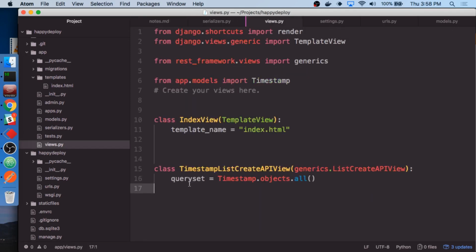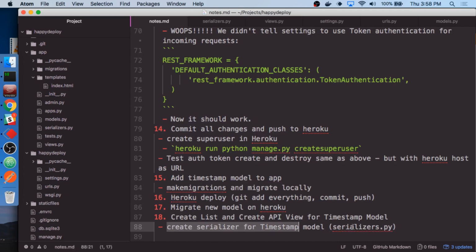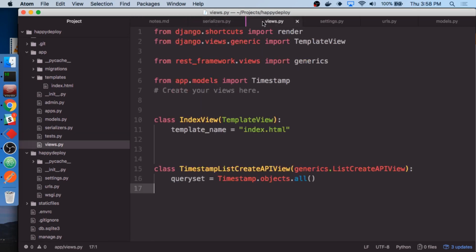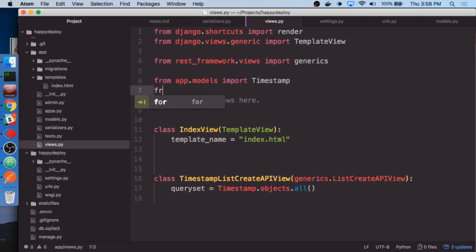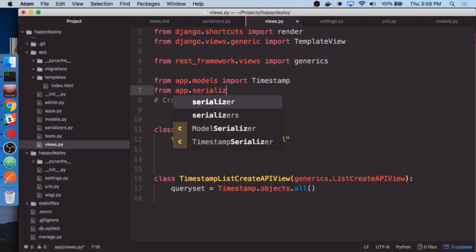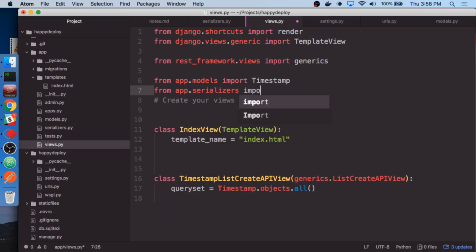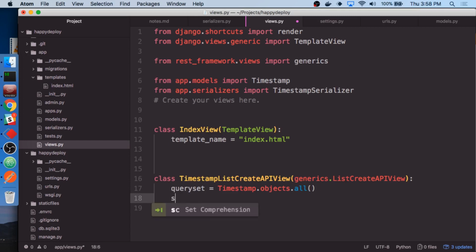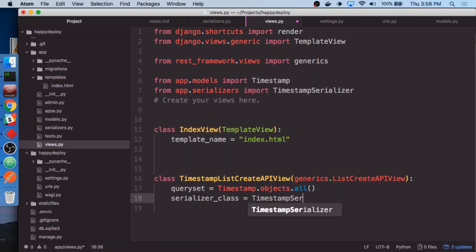We're going to do the serializer here in a second. Since we just created the serializer, I created the serializer for the Timestamp model. Cool. Now I'm going to import that into views. So I'm going to say from app.serializers import TimestampSerializer. And then down here on the API view, I'm going to say serializer_class is equal to TimestampSerializer.